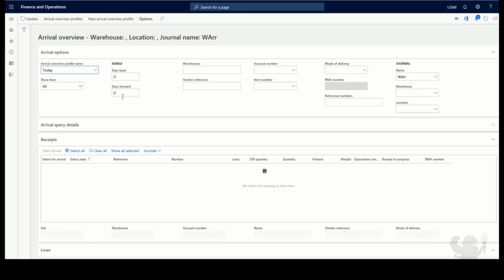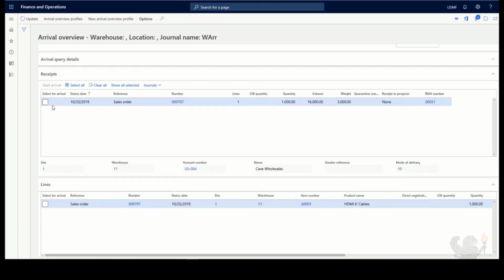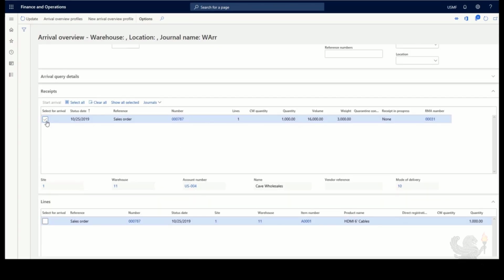I can then specify my criteria. So we would need to specify the Arrival Overview profile name. So we can say today we're looking for return orders. And as you can see here, I have my return order that I just processed. Here we can see the receipt and the lines of the items that we're waiting for. So I'll select the line and then click on Start Arrival.